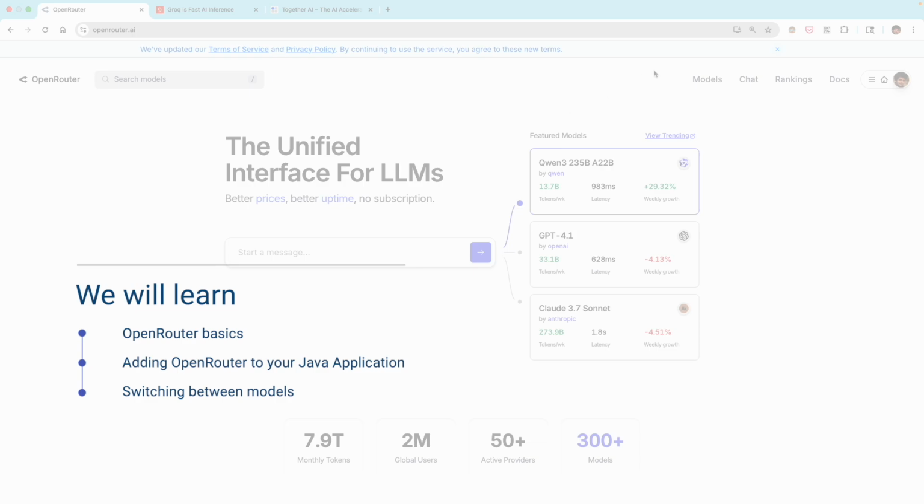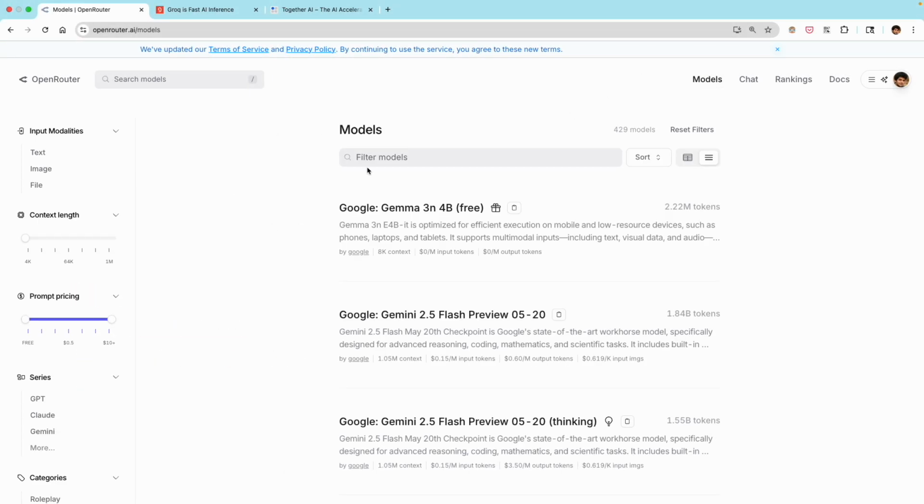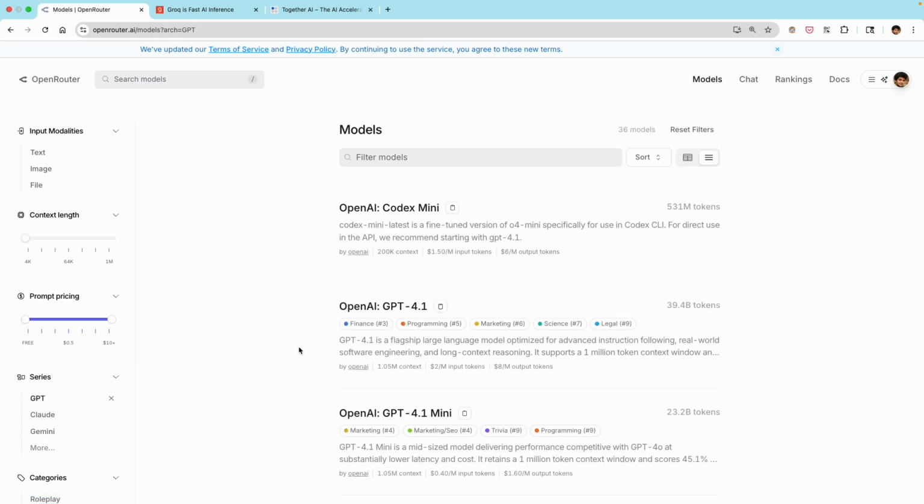First, let's quickly see how to use OpenRouter. We can click here to see all the models that are currently available. For example, I can set a filter to only show OpenAI models. For each model, we can see the information about its context window and price. In almost all the cases that I've seen, the pricing here matches the price of the original provider, so you won't see any difference in cost.